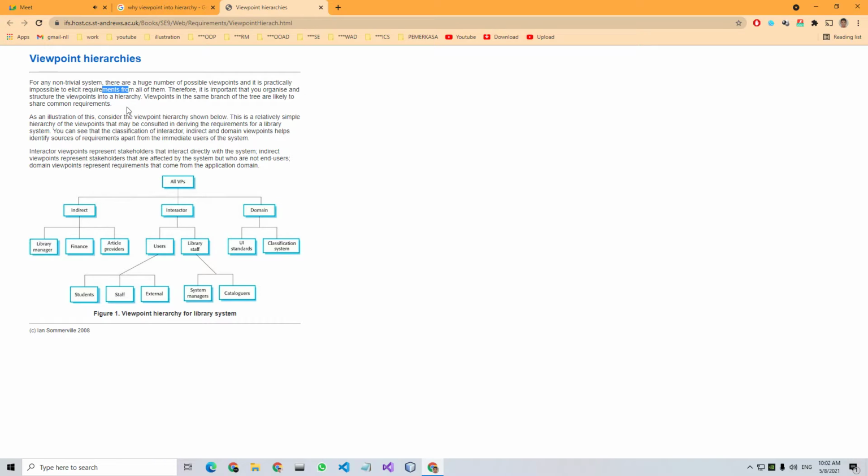Why do we need to do this hierarchy? Why can't we just list out and then just go with the usual way? Why must it be a hierarchy?